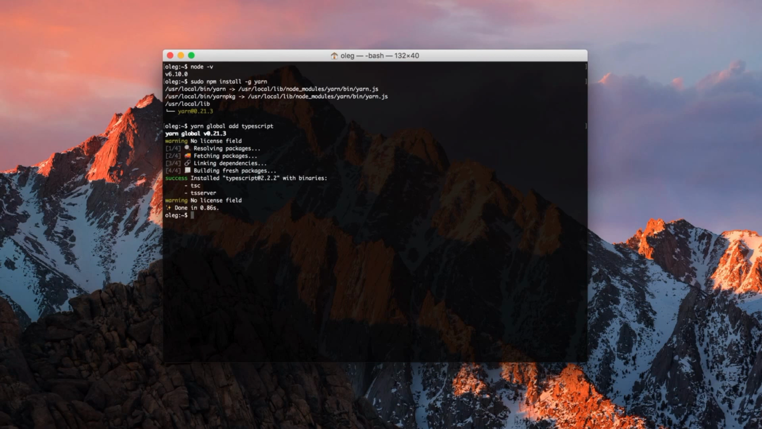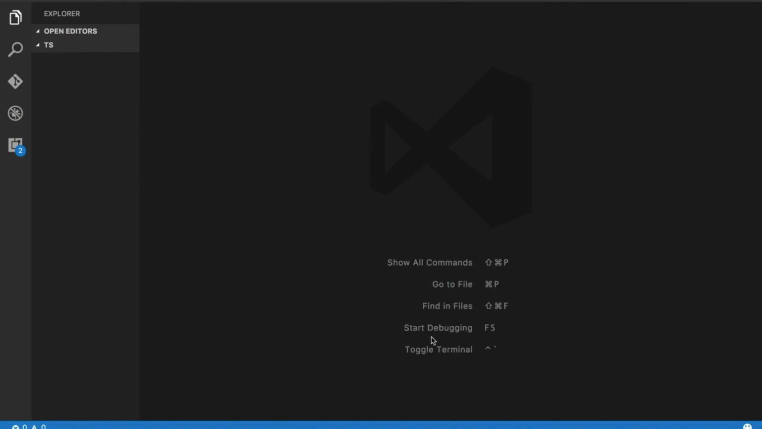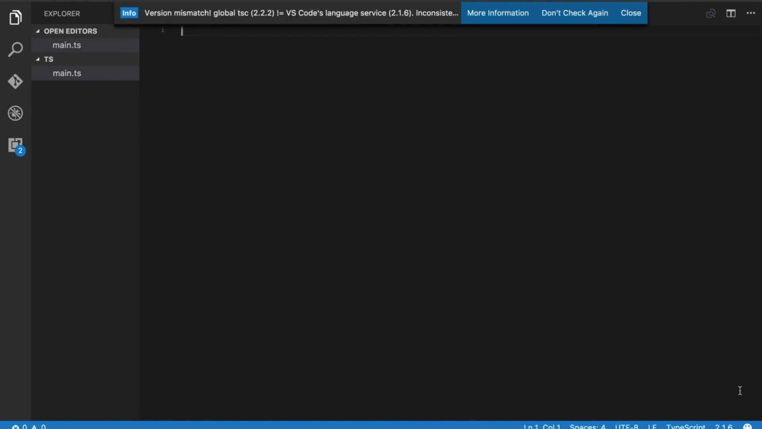Let's see what is the version of our TypeScript compiler that we just installed. So we will type tsc -v to see the version of our TypeScript, which is 2.2.2. I will use Visual Studio Code for this course, and let's see if we can create our first TypeScript file. So I open this brand new project and we will create main.ts. And we can see right away that Visual Studio Code recognizes this file as TypeScript.